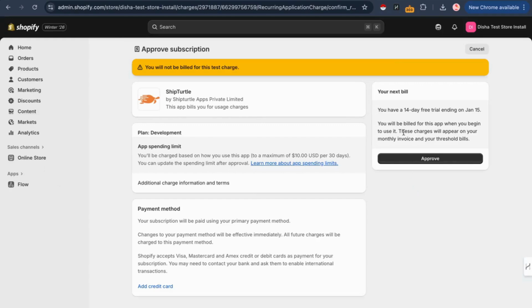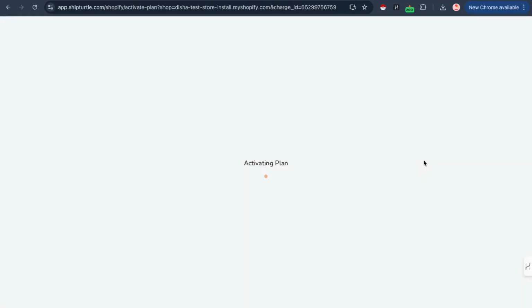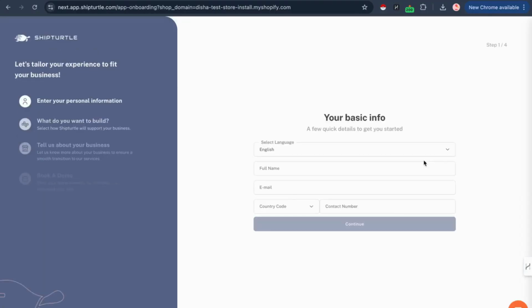As you can see, we have been informed about the 14-day free trial that is ending on 15th of January. We need to approve this permission. As you can see, it is installed and it's directly connected to the Shipturtle app now.